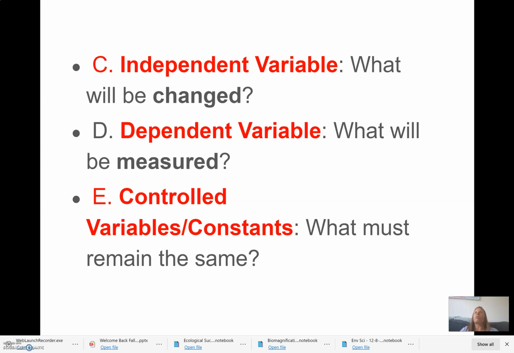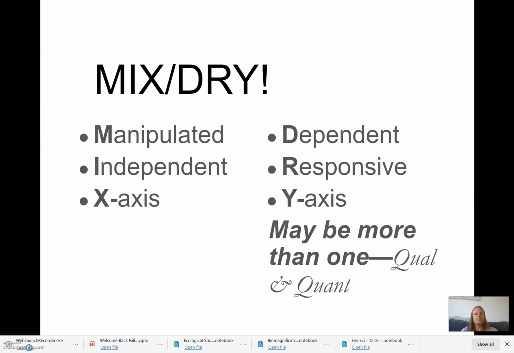Controlled variables are also known as constants. Those are factors that remain the same regardless of the experimental group or the control group. So for example, if I'm not testing temperature, then I need to keep temperature the same. In that plant experiment that I just mentioned, I would want to keep the species of the plant the same, the environment in which that plant is kept the same, how much I water the plant the same.